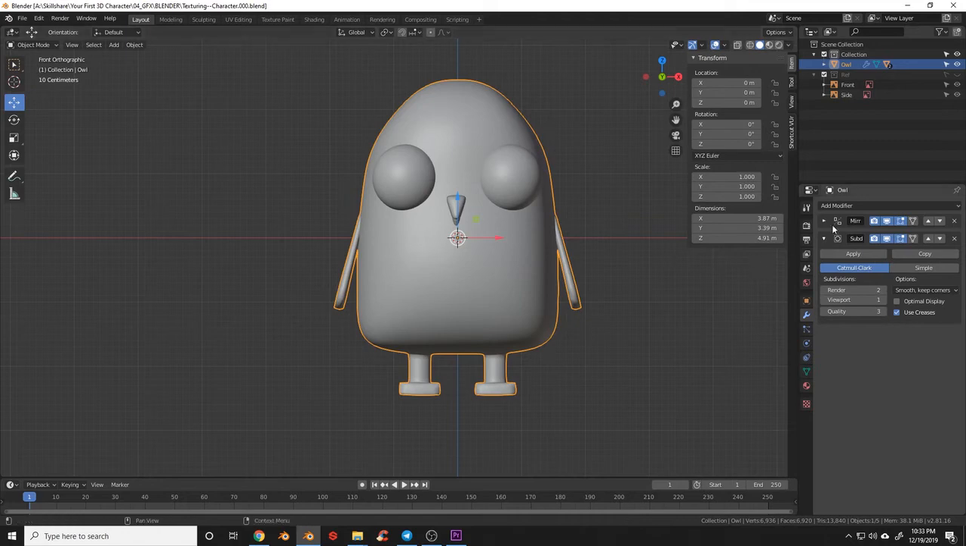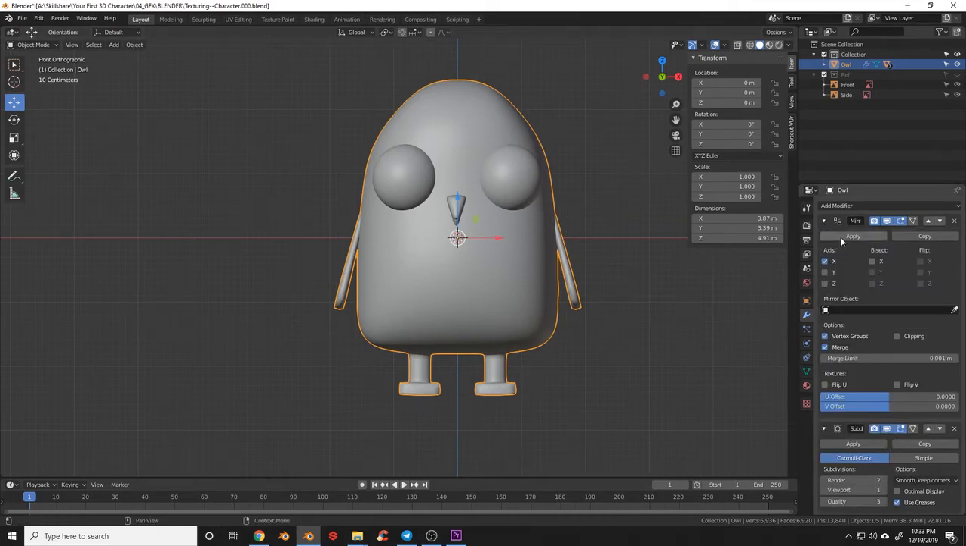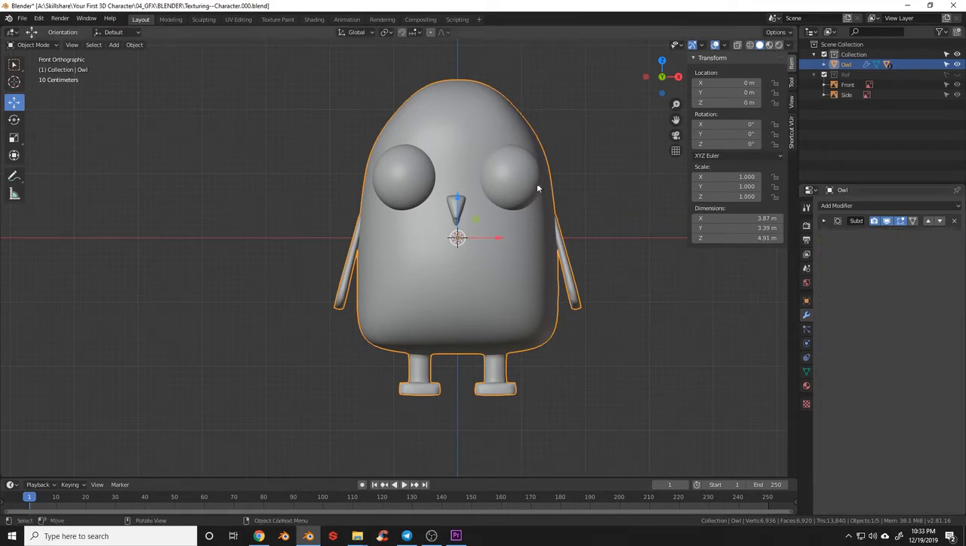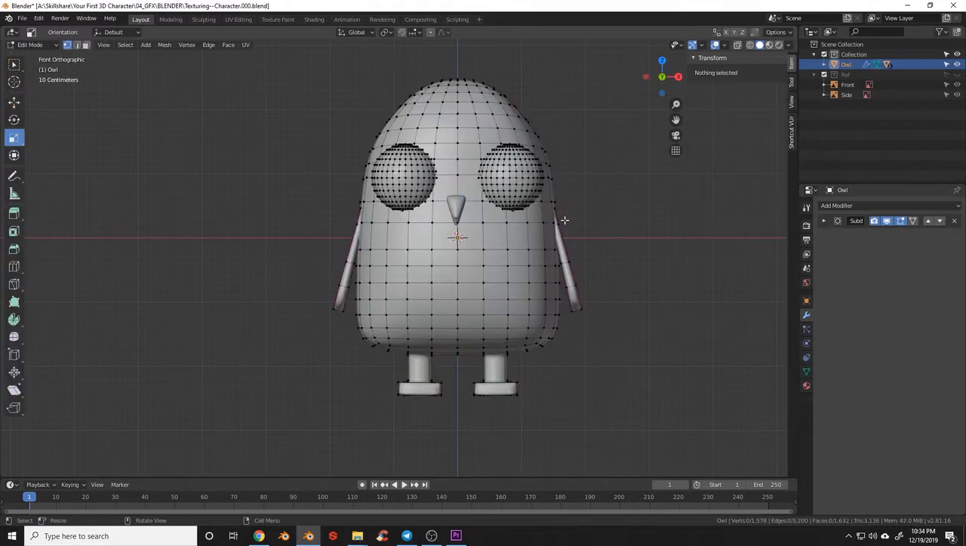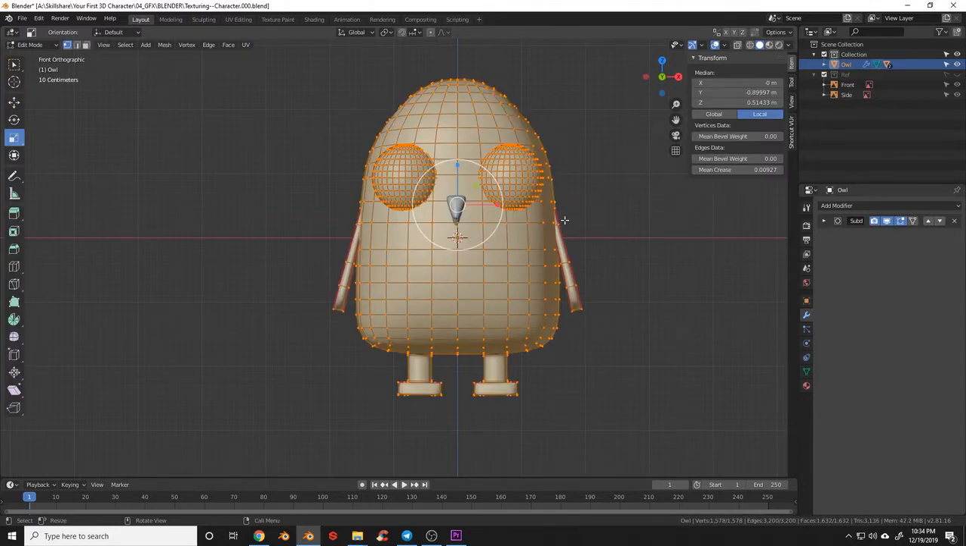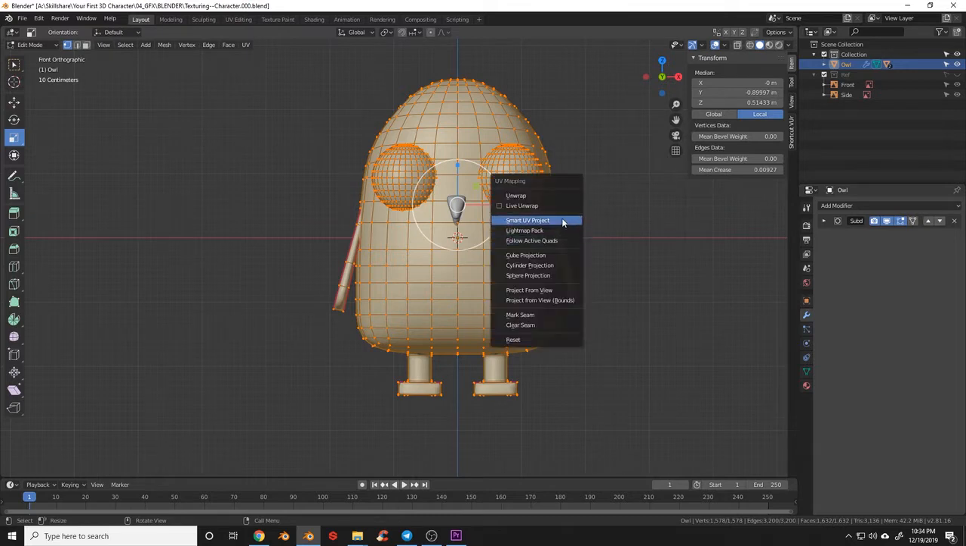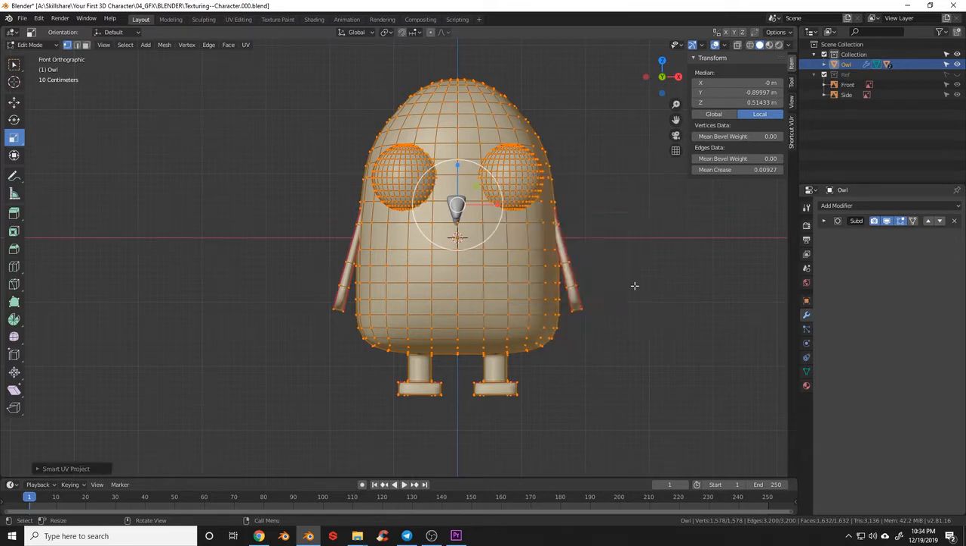So the first thing we need to do is apply the mirror modifier. We're going to apply the mirror modifier so that when we paint on the right side of our object, it won't also paint on the left side. Then we're going to Tab into edit mode, select everything, and press U and Smart UV Project.